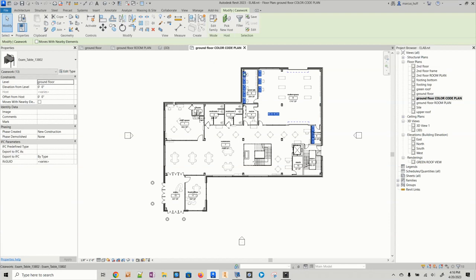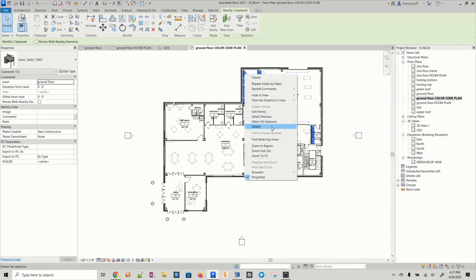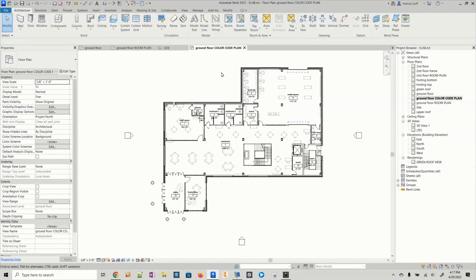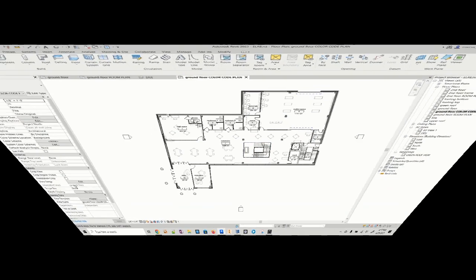Now that we've got them selected, we're going to go to graphics override and that category, and we're just going to check halftone and click apply. And now those are also halftone. So all of the pieces there that are fixtures are halftone, and that's what I want to show you here.